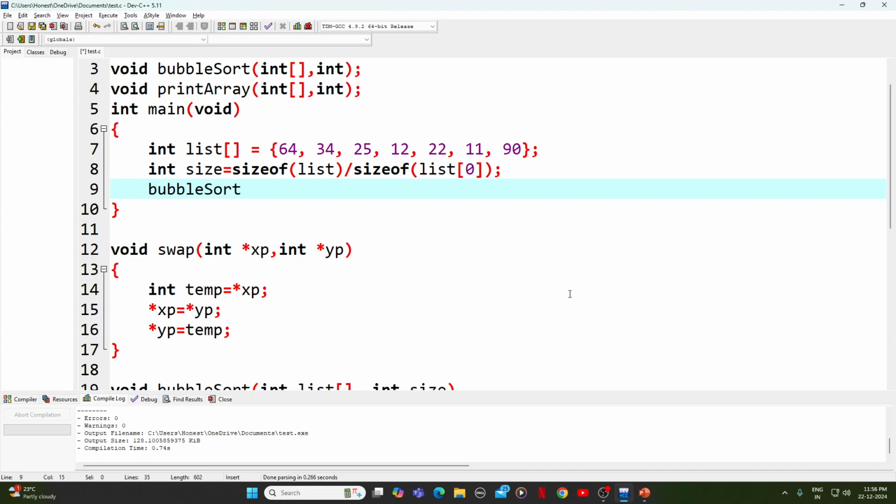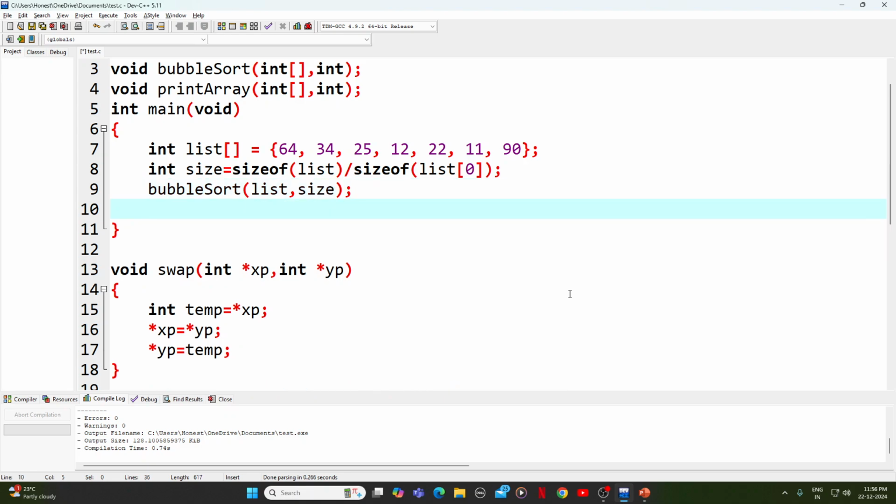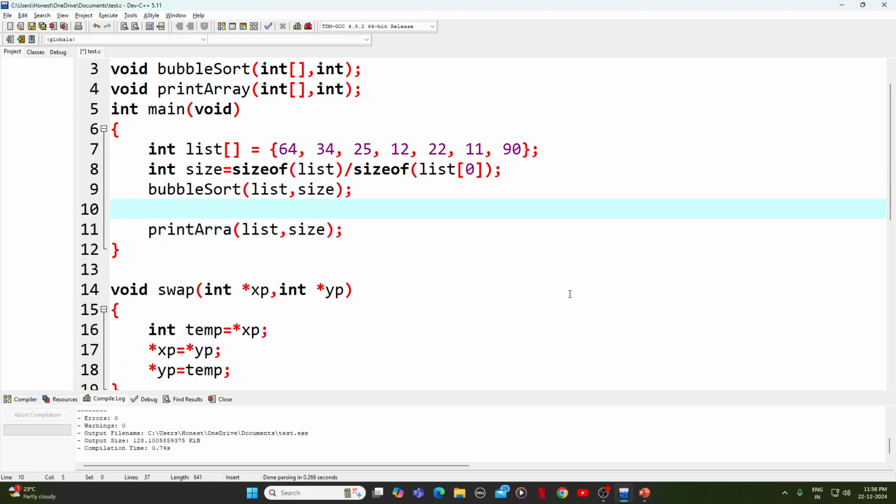Now you call the bubble sort function, pass the list, pass the size. That's it. Then after sorting, print array. Print array, again you pass the list and you pass the size. This will print the whole list. But before calling the print array, some message you have to print: sorted list in bubble sort approach, \n. You can keep it at the beginning also, no need. So go to the end and put the semicolon, save it.